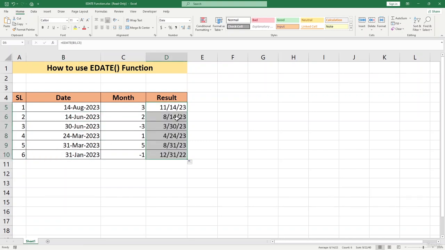Okay, and here we found that it was June, but it takes us to March because we used -3 here, which gives you the negative month, and we got the result March 30, 2023.